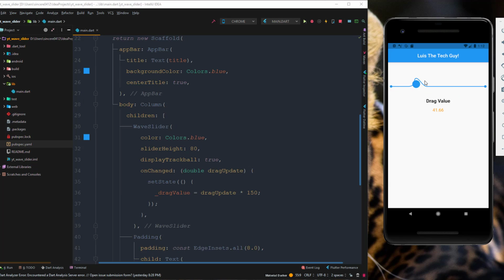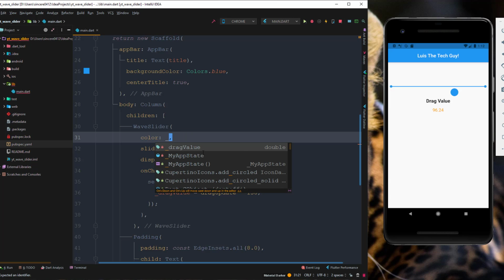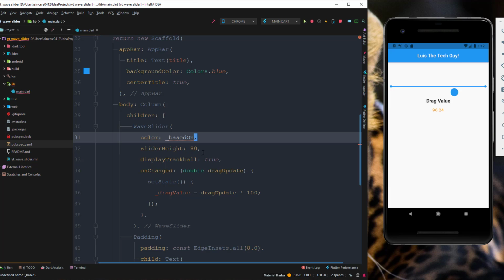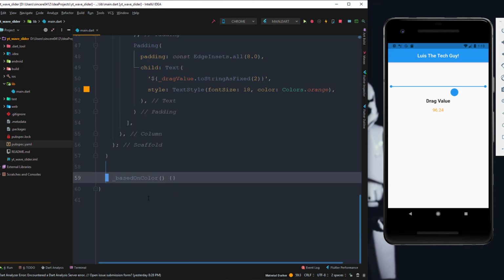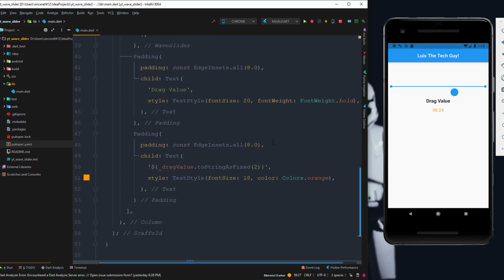So the last thing I'm going to do is, one of the things I tried to do because I thought it was pretty cool, is change the color of the slider while it changes value. So that way, if it's 2, it will be one color. If it's 3, another color. So what I'm going to do here is I'm going to delete the color here, and I'm going to create a function to say based on color. All right, and what that'll do is we can create a method down here, right? And it's going to return a color. And I want that color to be based on what the value is.